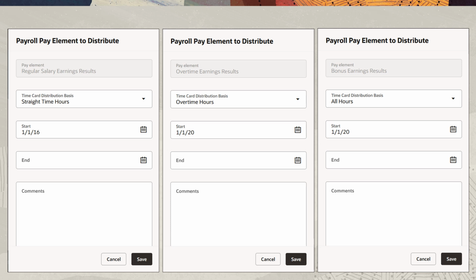For the purposes of this demo, we'll focus on the following three payroll pay elements. At Vision City, both standard and overtime hours are captured on time cards. Payroll costs for the regular salary pay element are applicable to a person's standard or straight time hours. Therefore, on this payroll pay element, the time card distribution basis value of straight time hours is chosen.